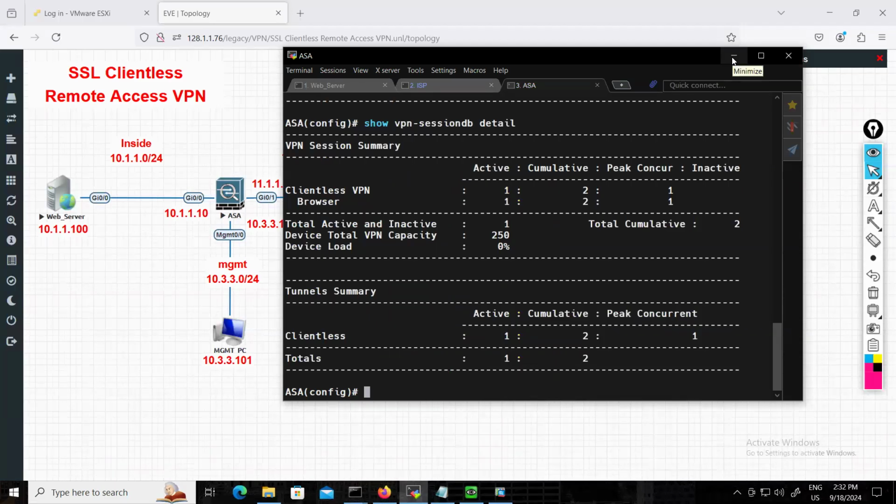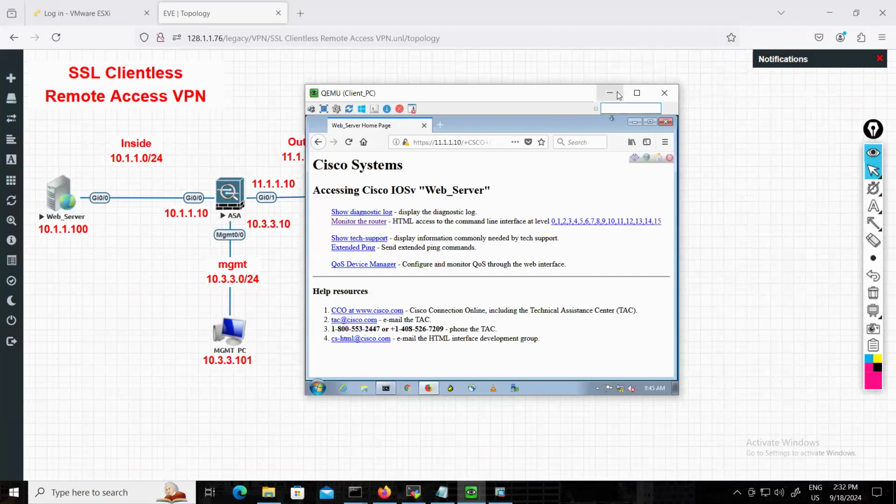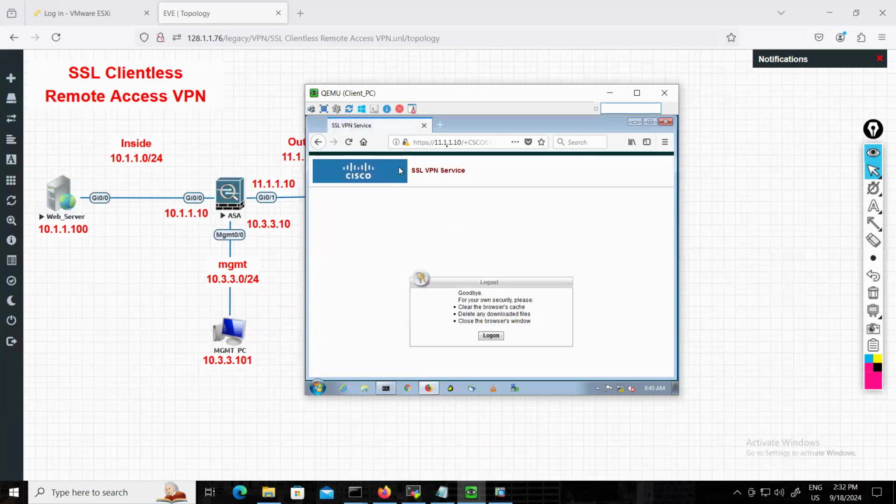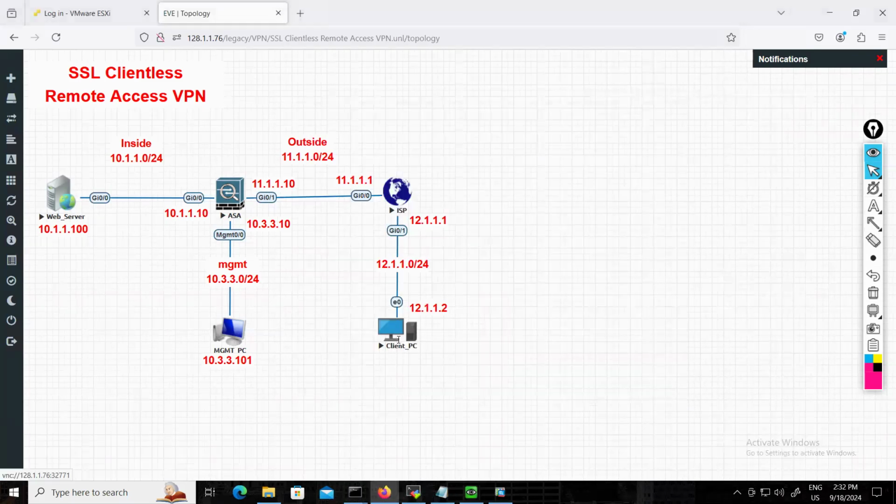Now next thing is what we'll go with the next part, which is client-based VPN. That means this time you don't really want web-based access. This time what you want is entire network access. So for getting entire network access on the client, what we are going to do, we are going to use an application.